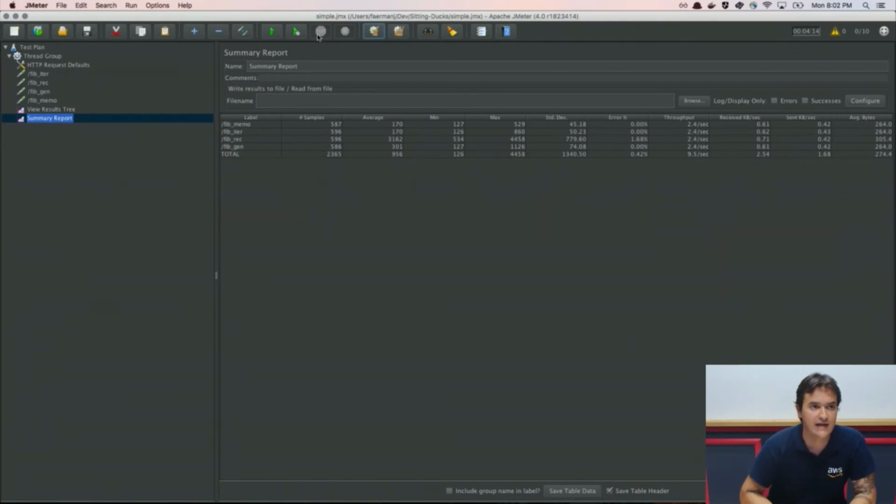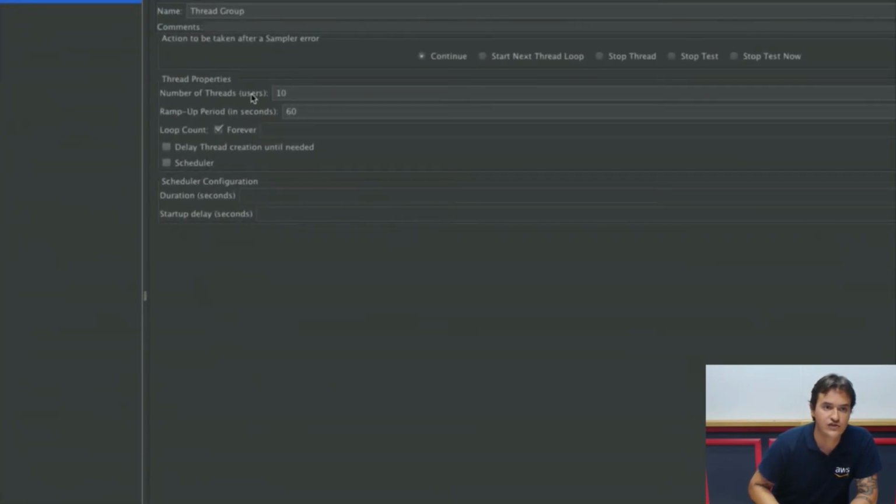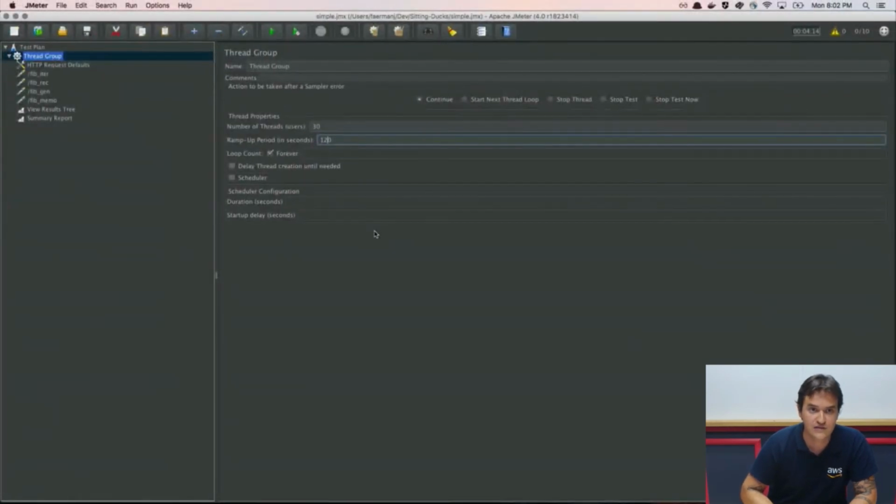Let's take a look at how we can make it more interesting. In our thread group, instead of just 10 users, let's go and do 20 users, or better yet, 30 users. And instead of ramping in 1 minute, let's go a bit more gradually and take it in 2 minutes.